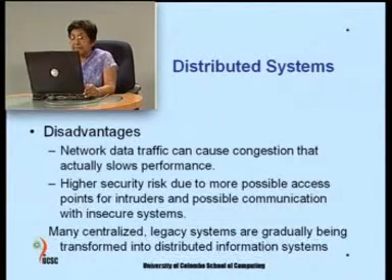Network data traffic can cause congestion that actually slows performance. That is because the data has to be taken from one place to another, and if the network is congested, the flow of data will be slow, or the processing that is required will be slow. There are also higher security risks due to more possible access points for intruders and possible communication with insecure systems. So, you have to build very secure systems, because they are available at different points, and therefore more intruders can also break into these systems. Many centralized legacy systems are gradually being transformed into distributed information systems.